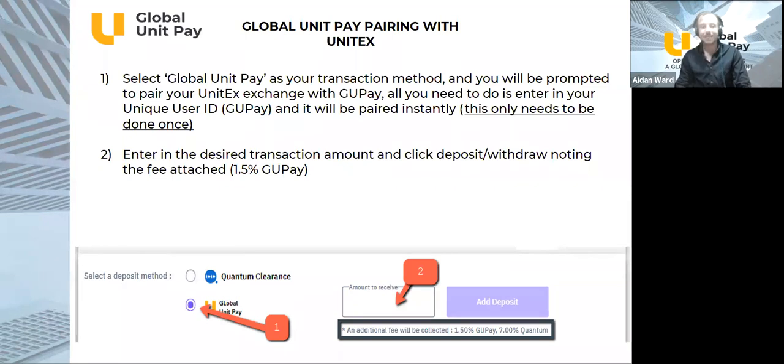Okay, once you've entered the unique user ID, you'll just have to click confirm or okay or pair. I can't remember what the button is, but you'll see what it's named. It'll just be paired instantly. It only needs to be done once. All right. Next slide, please.